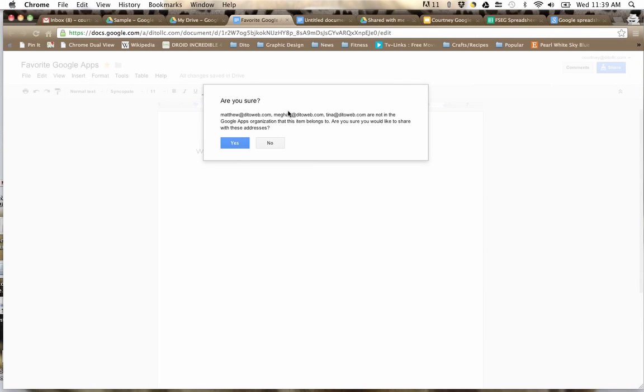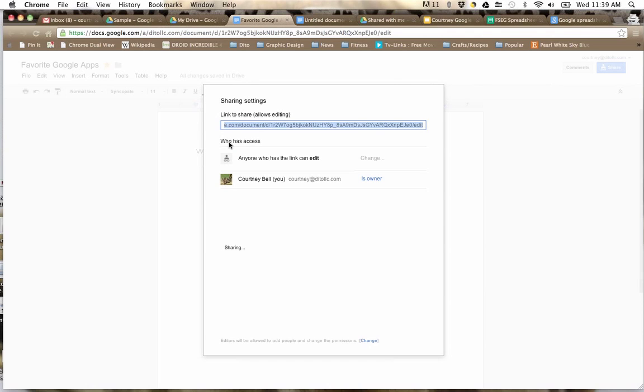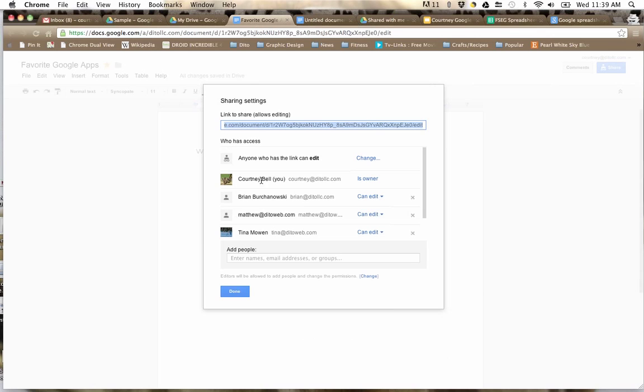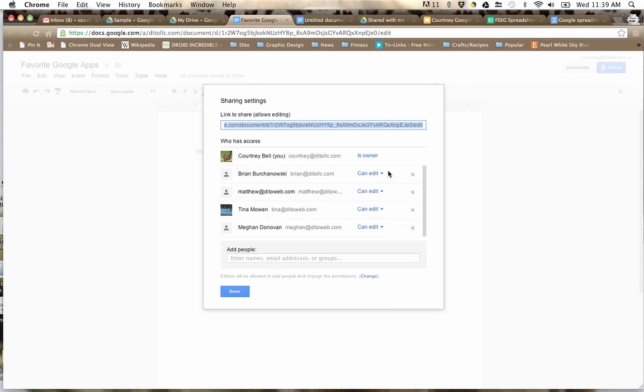Now you can see that I'm actually sharing this document with people outside of my organization. So it is going to give me a warning before I officially share that out, letting me know that they do not belong to my organization. So I'm going to go ahead and just click yes. And here we can now see who is able to access this document.